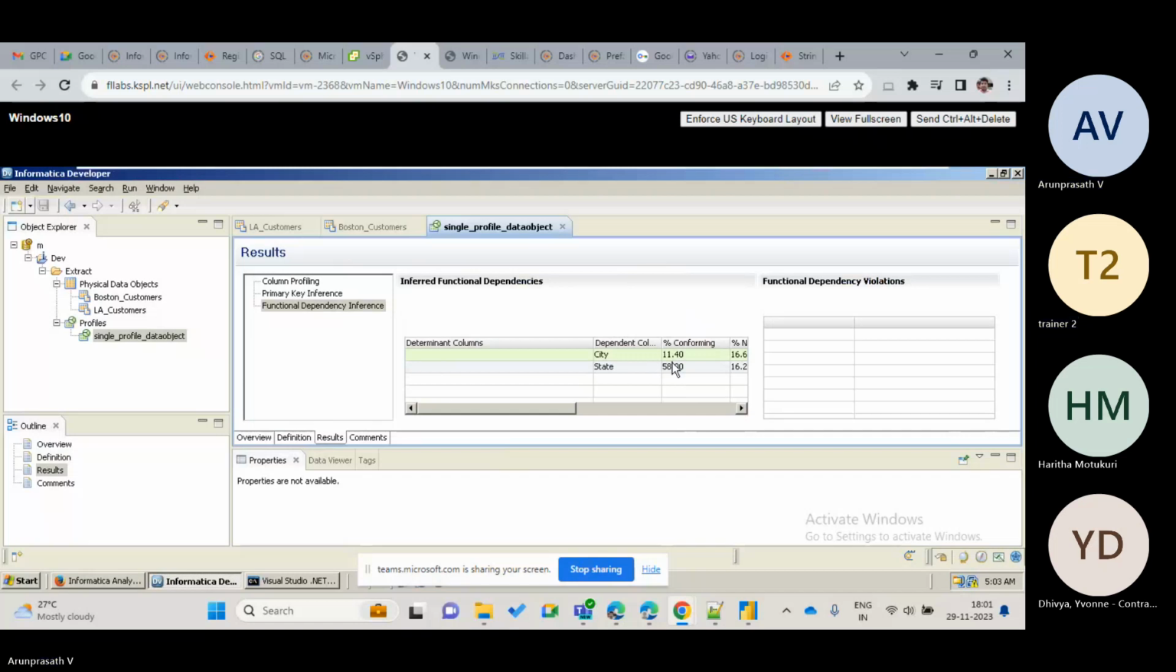Okay, that means that 58% when the state is there, the pin code is matching, correct? Exactly, you are right. So we still have some violations. The same we need to verify for state also. If you click on that, you will see violations on the right side. Click on that. Yeah, correct. So you can see 39 distinct dependents. That's what you will get.